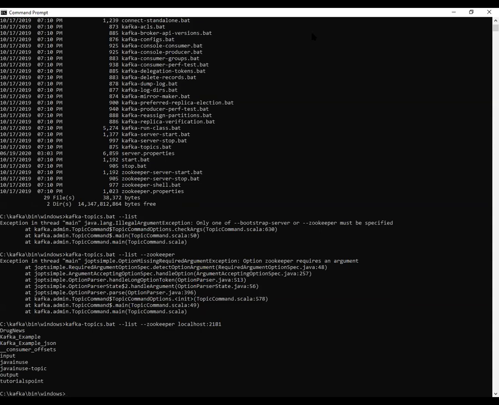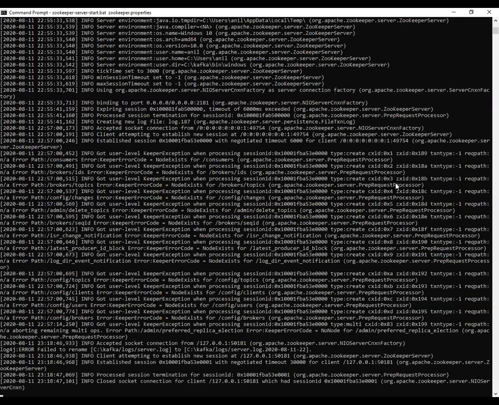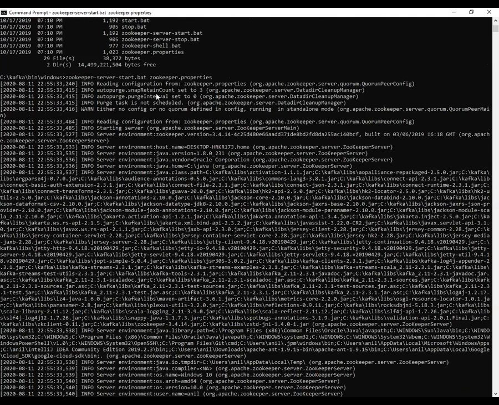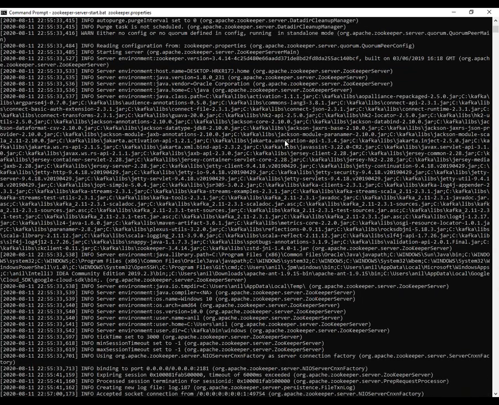To answer the question of where I got 2181 from, let's go back to the screen where we started it. Here we come. We started the zookeeper here, right? And this is our command prompt. We started a zookeeper here. If you go here, then somewhere down the line, you will see that it has been opened at the port 2181. Can you see this? So that is why, to list those topics, I give 2181.